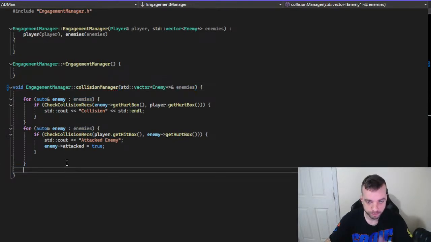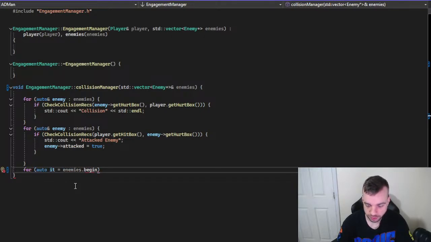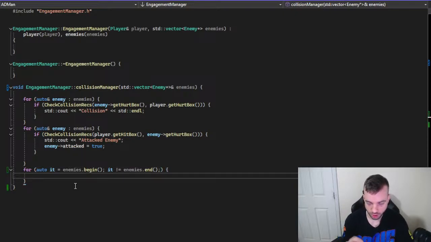And then, let's just rewrite the code. Wouldn't hurt. Enemies dot begin. So iterate through the beginning, and then iterate to the end. For auto iterate equals enemies begin. Going to do the iteration.